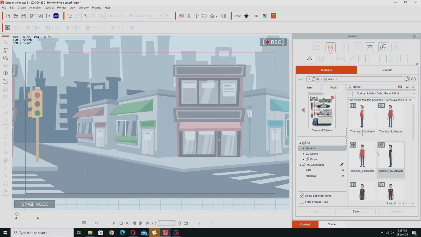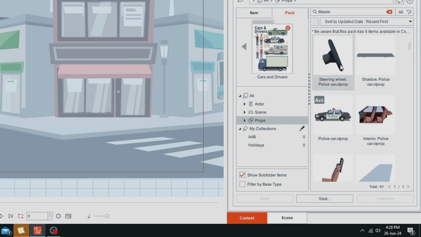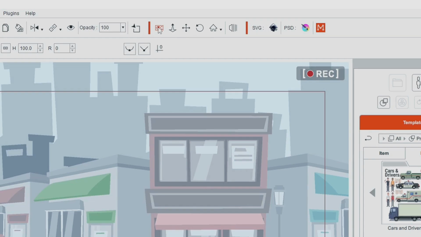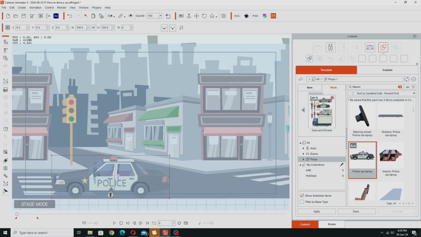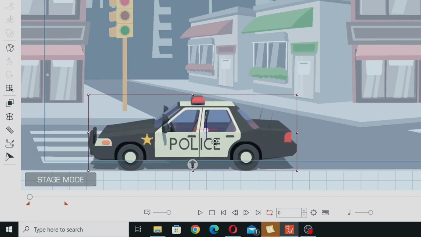But to get started, we're going back into the props, and I'm going to get the police car. As I said before, you can see it's got the police car all broken up into parts, and then you've got this one complete police car with all the parts included. So I'm going to bring that out onto the stage, and you can see that's behind my background at the moment. I'm going to get out of record mode and just go into general mode, and if I move this on the Z-axis and bring it forward, you'll see it much clearer.